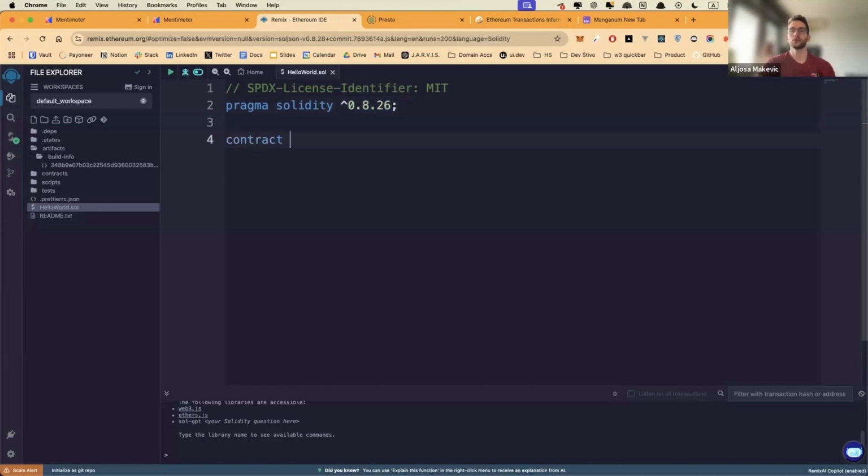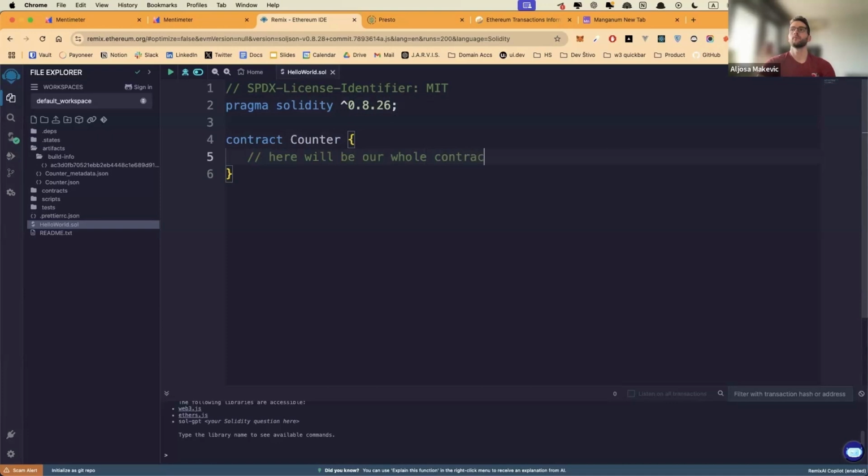And then when you're starting a contract, you literally write contract, open the brackets, and the whole contract will be here. When I do // it's a comment. It's not actually registered as code, so I can write whatever I want.